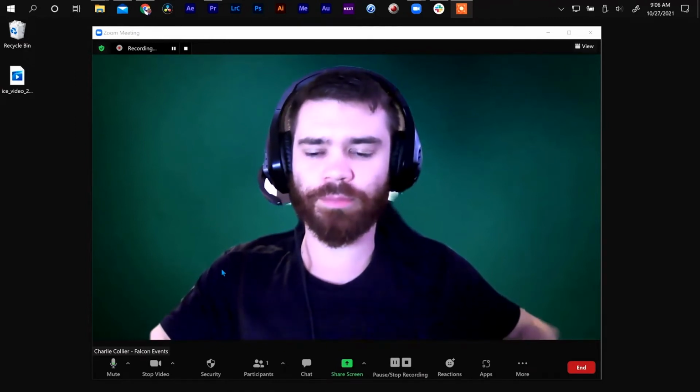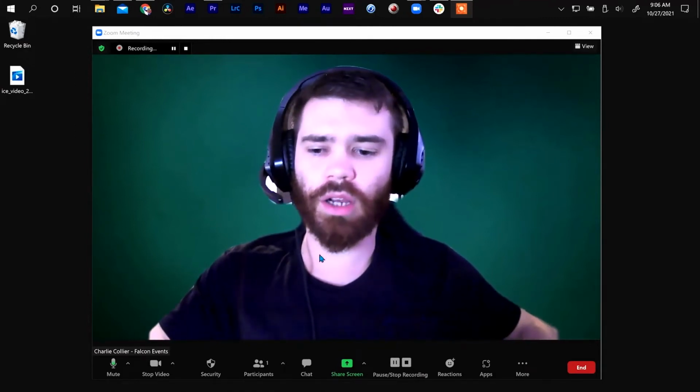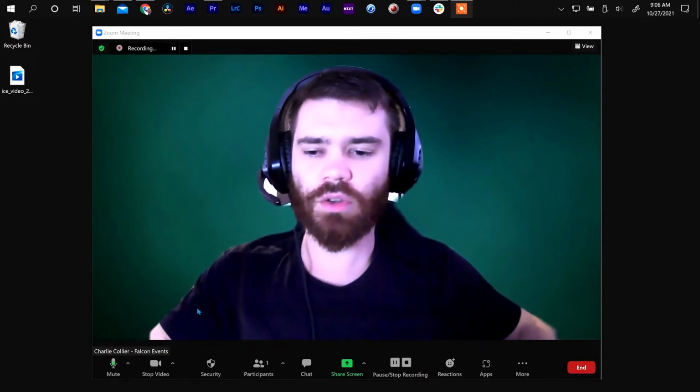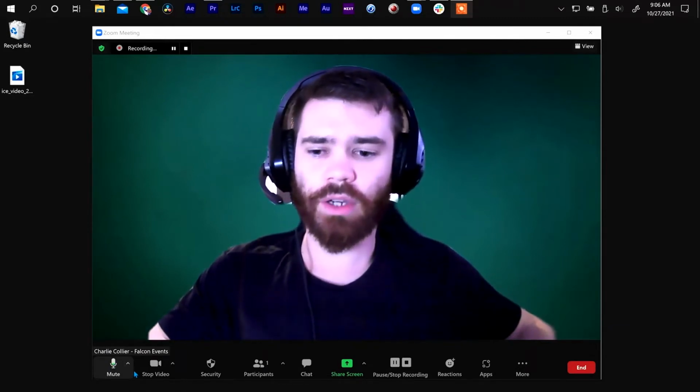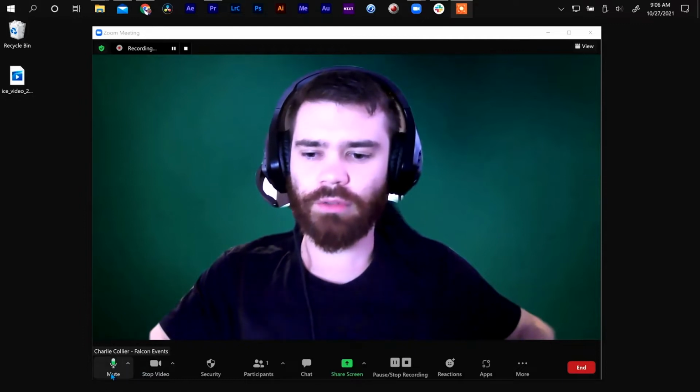Now, we're going to go through a couple Zoom settings just to make sure that you're set up and you're getting the highest quality image. So first off is audio. If you are using some sort of earbuds or headphones, down in the lower left, there is that mute option, and there's a little icon next to it, an up arrow.